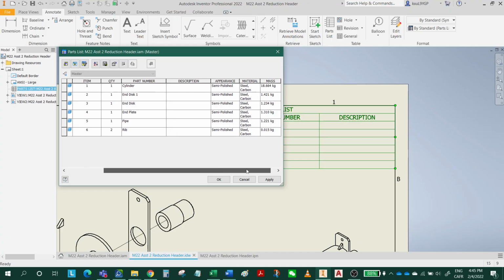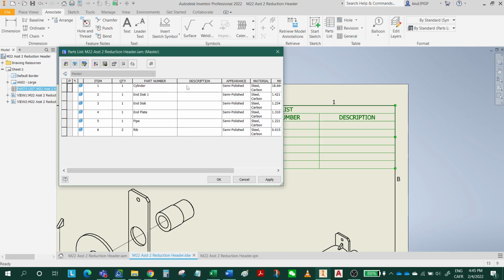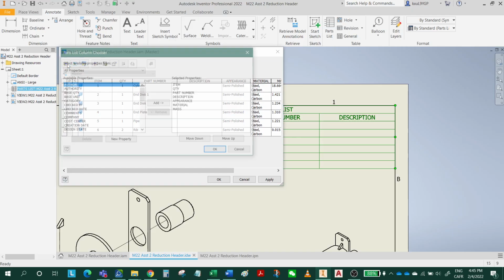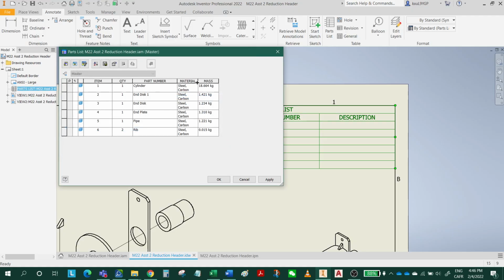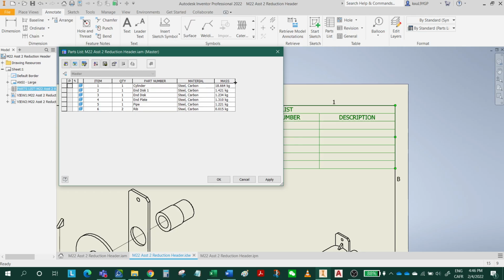Why do I have appearance? I'm going to remove the appearance and the description, and click OK. These are the things I need: I have mass, I have material. Next, I'm going to change the material.